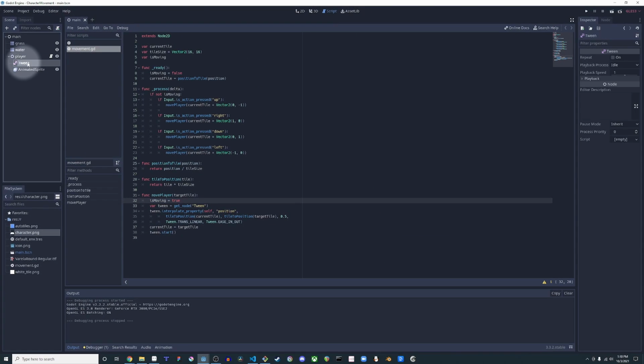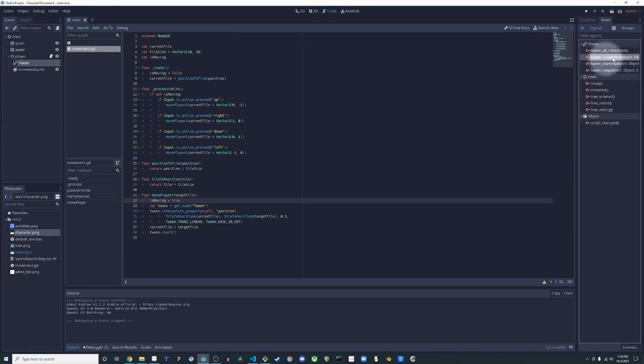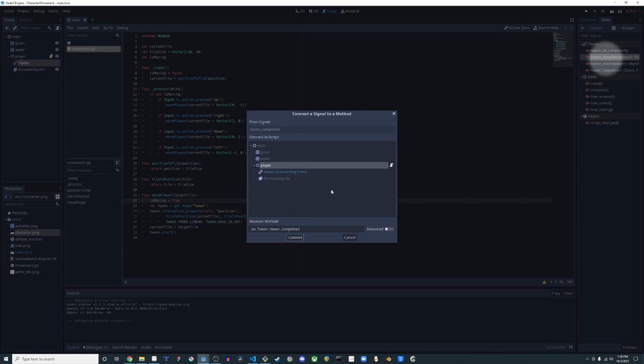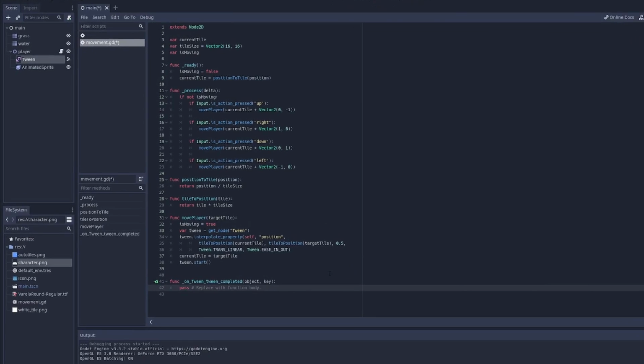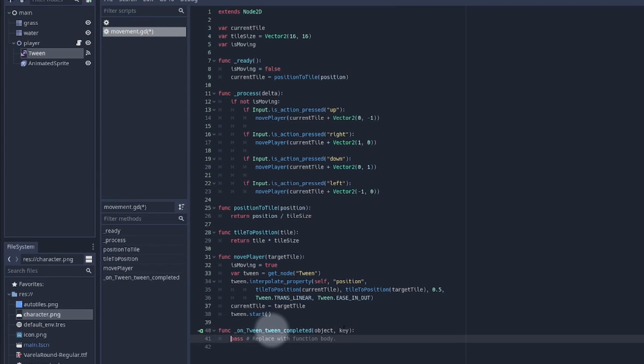Select the tween node. Click Node in the top right. Click Tween Completed. Connect this signal to the player node. A function was added to player that will receive a signal, or in other words, get called, when a tween completes. Inside this function, set is moving to false.